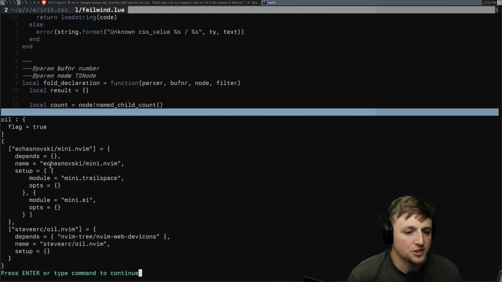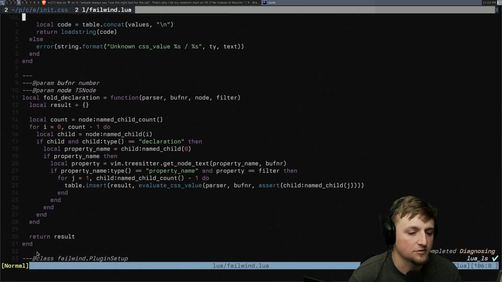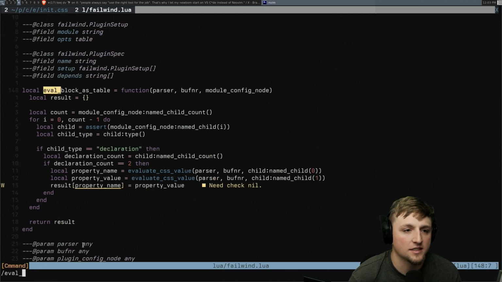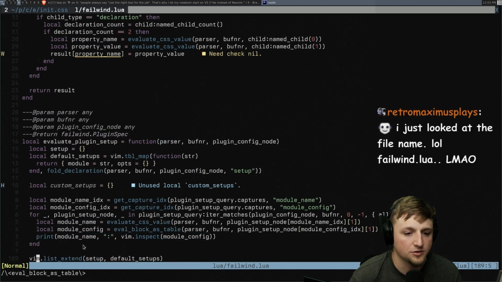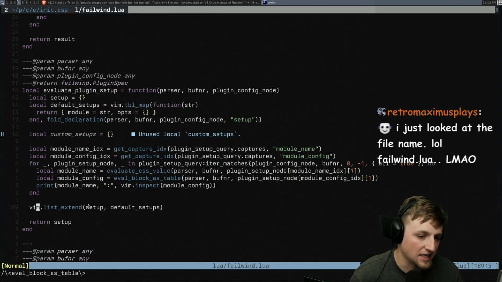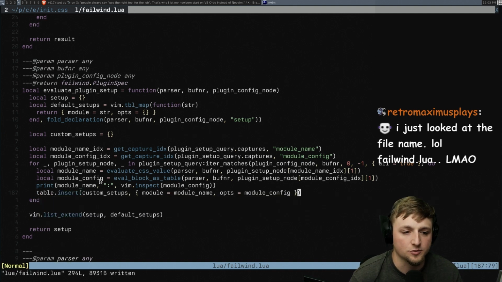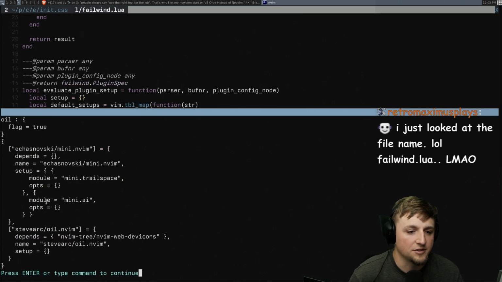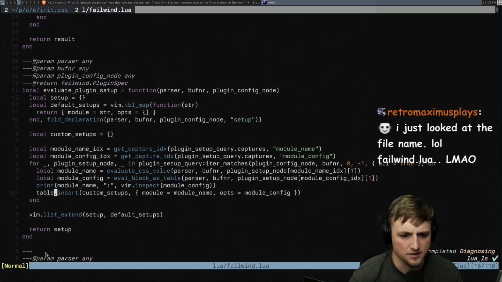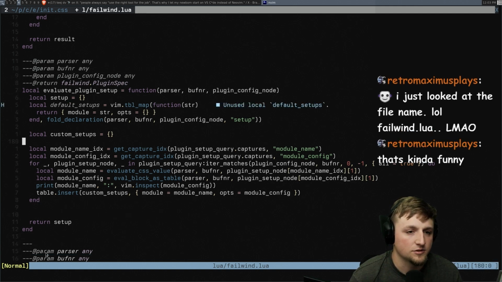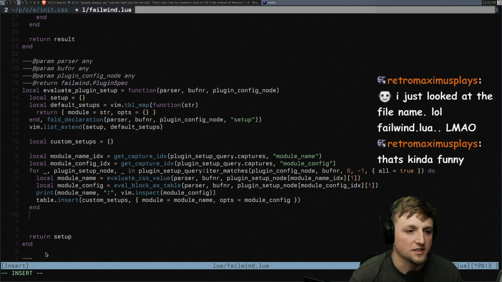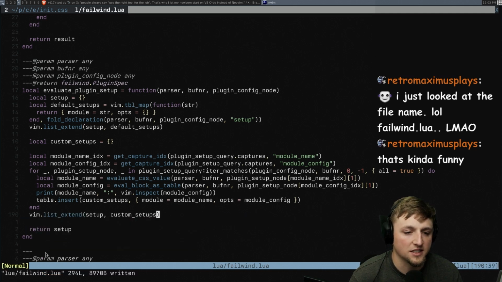So now we should have... That didn't do anything. What we should be using is eval block as table. Yep. Module config. Oh, right. We need to say... So I think in that case we go table insert custom setups module ops like this. And we should have custom setups table insert. Yep, that one needs to go here. We'll go like this. And then we need to go vim list extend custom setups like this.